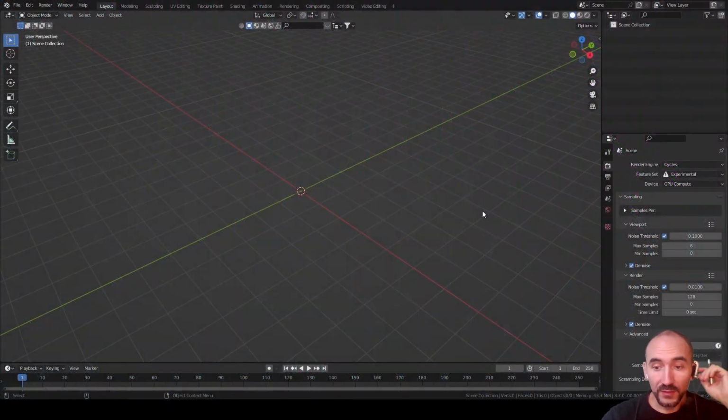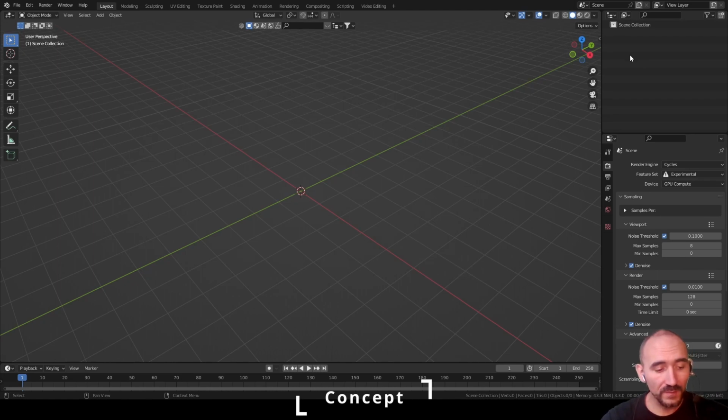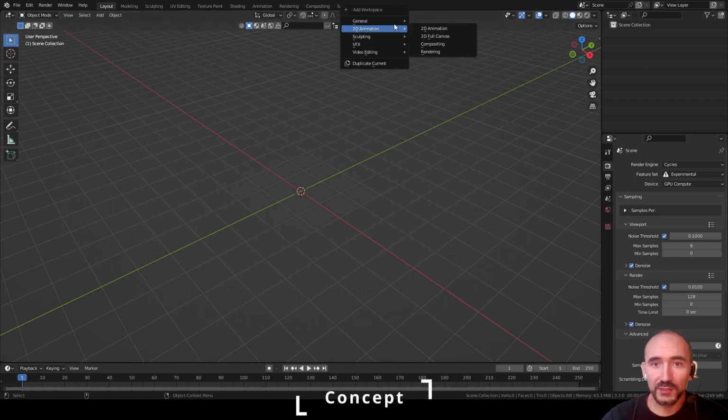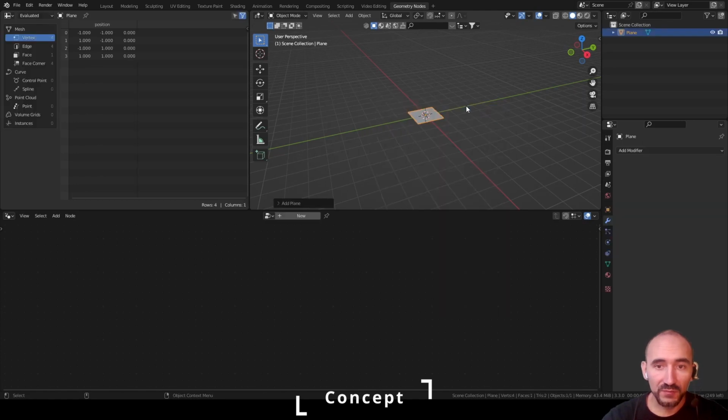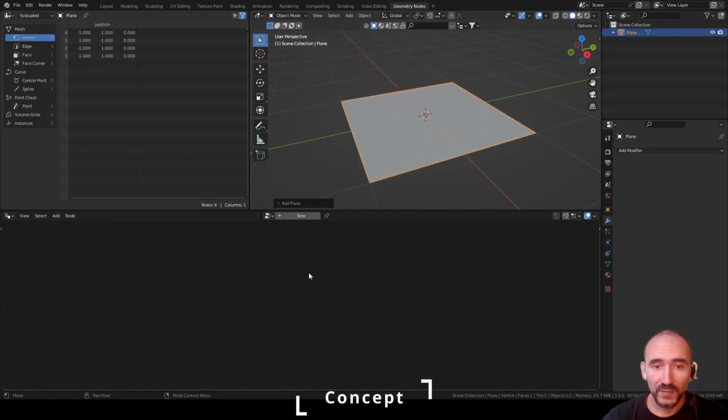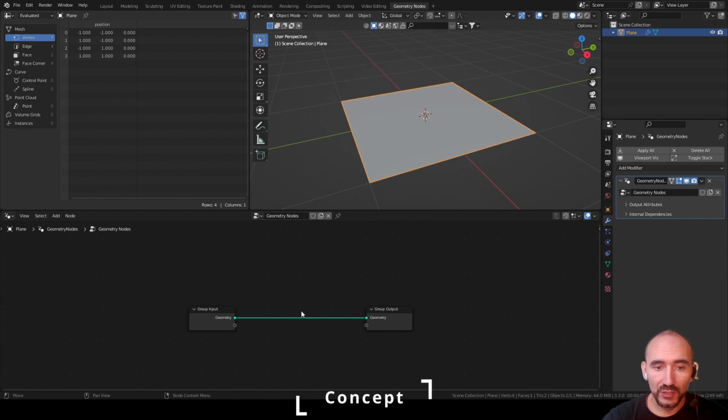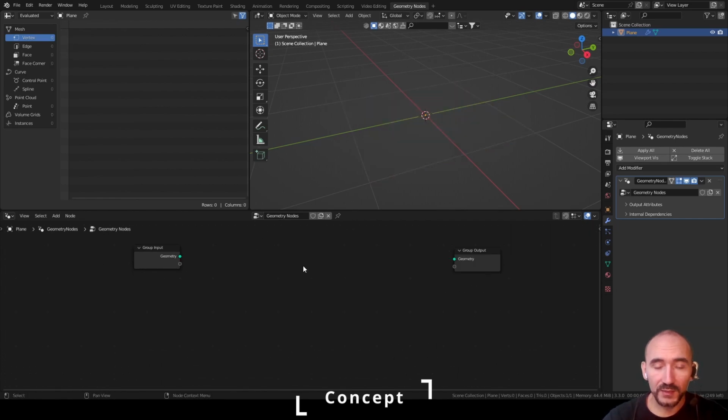We are in Blender 3.3.0 and we start with nothing in the scene. We go to plus, general and geometry nodes, Shift A to add a mesh, a simple mesh, a plane, it's okay, and click New to generate a new geometry node system. Ctrl right button drag to unlink the geometry input from the geometry output.